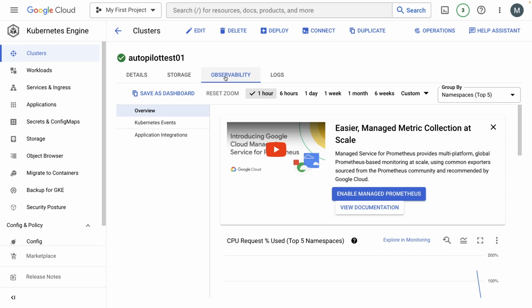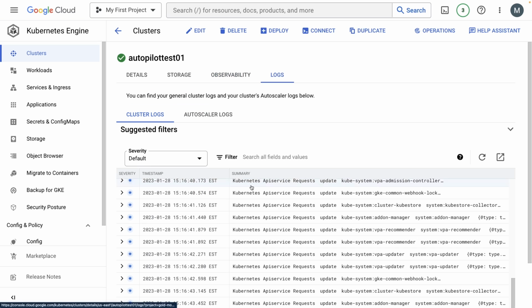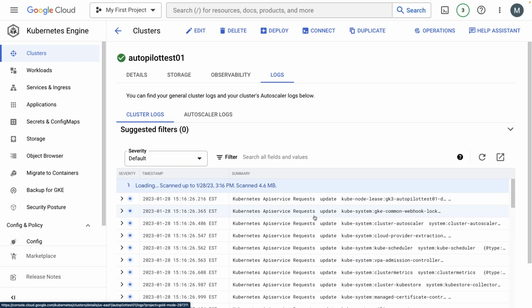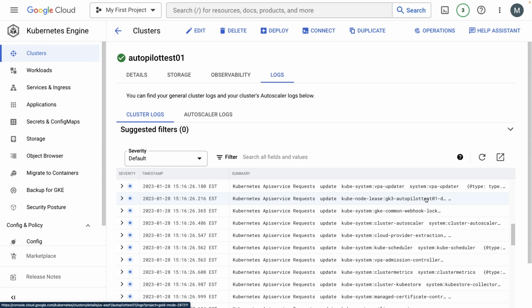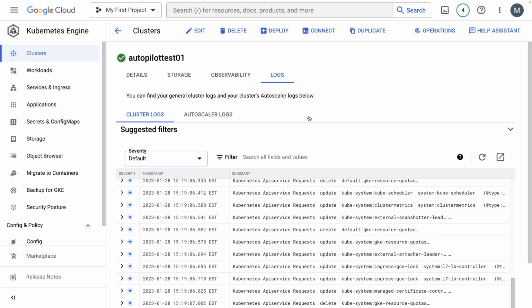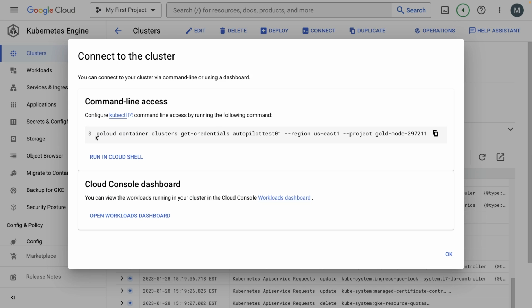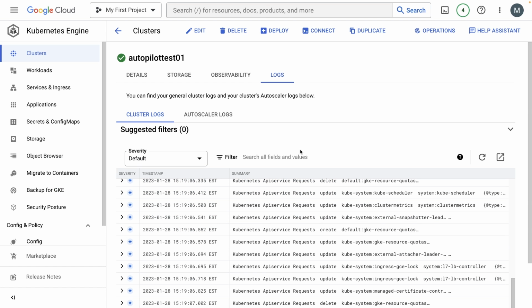And then we have some observability pieces here. And if you enable managed Prometheus, that comes in out of the box. And then same thing for logs. We can see any logs that are happening inside of our cluster. So the cool thing is all of this stuff is on by default. And something else that we can do here is we can, of course, connect to our GKE clusters. So if I click on the connect button here, I can go ahead and copy this command line and access it via my terminal. And that's how you can get started with GKE Autopilot. Thank you so much for watching.